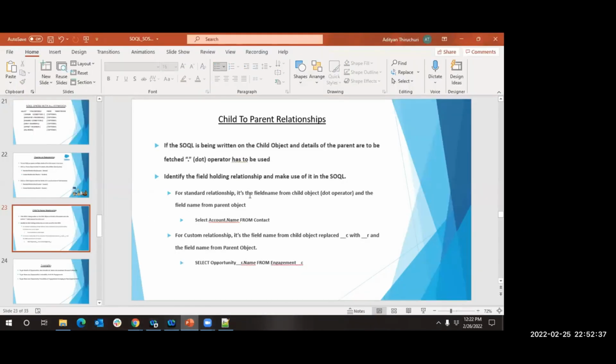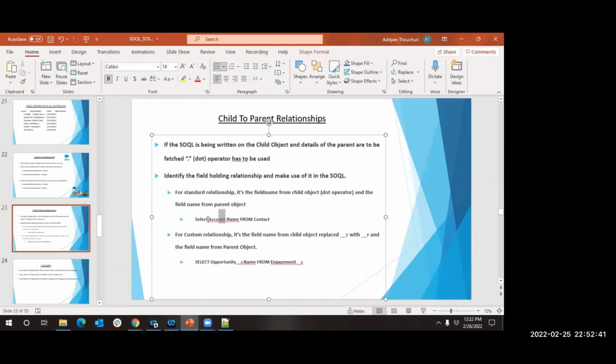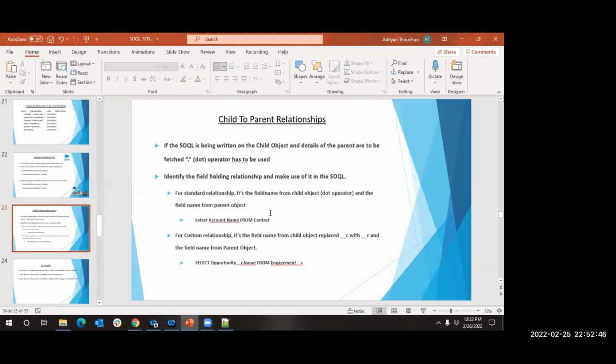For a standard relationship, it is the field name from the child object, dot operator, and the field name from the parent object. Straightforward. For a custom relationship, it is the field name from the child object, replace double underscore C with double underscore R. We know that opportunity double underscore C is the field name. So we have replaced double underscore C with double underscore R, and then the field name from the parent object. So if I'm querying for the name of opportunity, it will be dot name or dot stage name, and then the normal object name. So it will be like this.